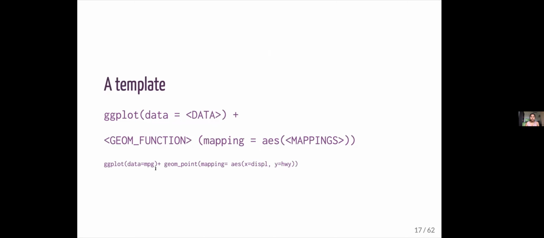All right. So this is another way in which we could have written our code. ggplot, data equal to mpg, geom_point, you're providing your geom function. With different geometries, this part will change: geom_point, geom_line, geom_boxplot. And then inside mapping, inside aes, we tell x equal to displ and y equal to hwy. So this is a template that you can use to draw any plot in ggplot. And throughout this talk now, we are going to build on this template.